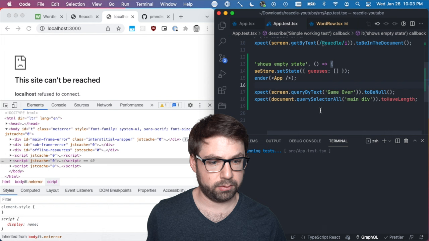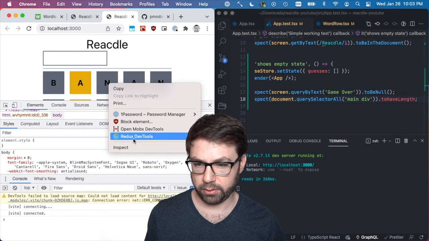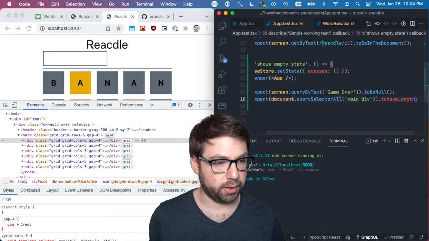Oh man, if I save this, that's passing. So actually, let's look this up for a second. So yarn dev, refresh the page. We have each row. So I want to make sure that there's six rows, like this. That's what we're testing for here. There's to have length six, like that.